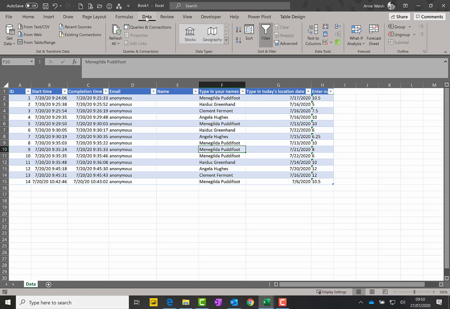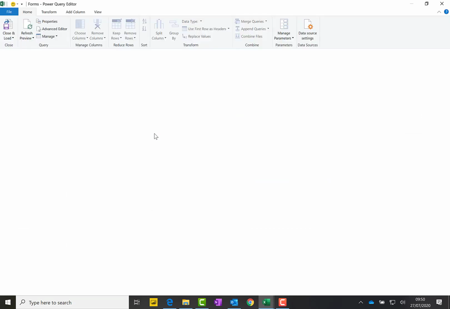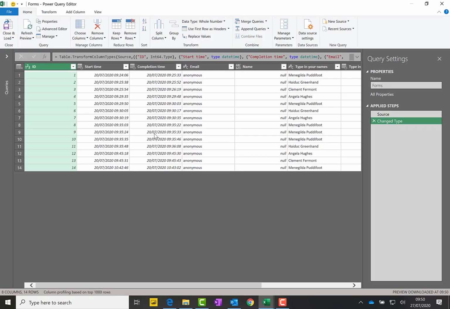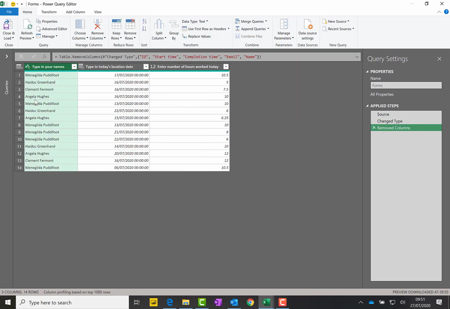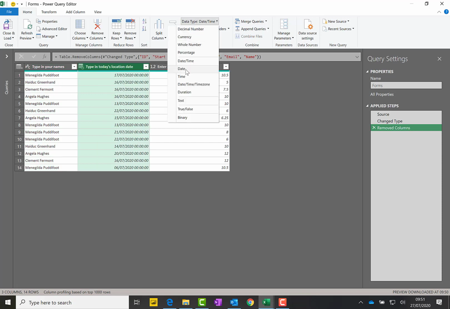Click here, I go to data from table range. It's already been converted as a table. I click on here ID. I don't want ID, start time, completion time, email or name. Hold down my shift key, right click and then remove columns. Names look okay. I change my location date to date.